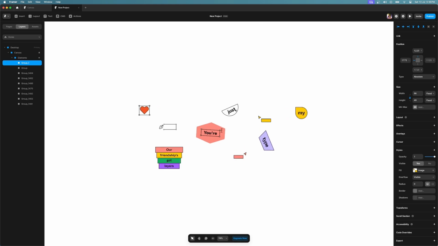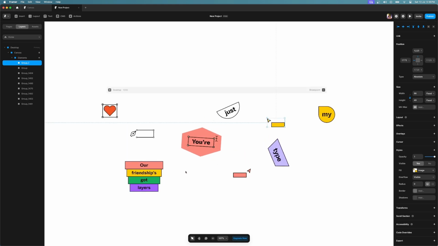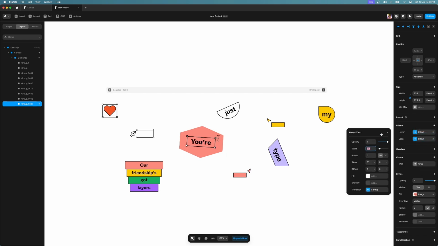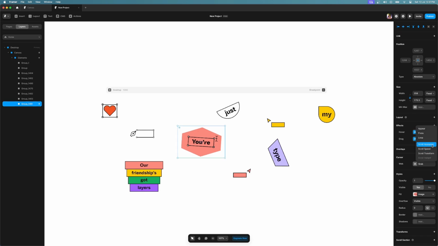After adding all the elements, we are going to zoom in a little bit and we are going to select one element that we have just added, and we'll go to the effects panel to add a drag effect. Make sure you turn off the snapback mode, and now we are going to the effects panel again and add a hover state. Now you can make some changes in the hover state as you would like, but right now I'm going to set the scale to just 1.1 and keep the rest as default.